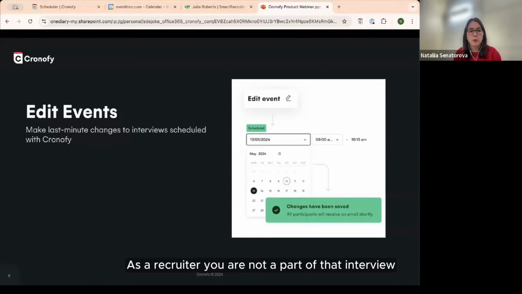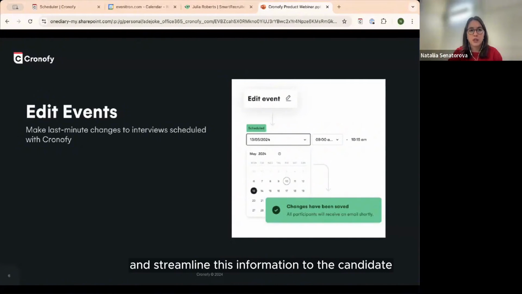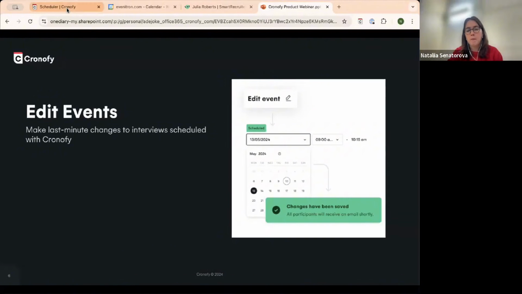As a recruiter, you are not part of that interview, so you're also not part of the calendar invite. The change needs to happen relatively quickly, and you also need to keep in touch and pass this information on to the candidate straight away. How do you solve for it with Cronofy?